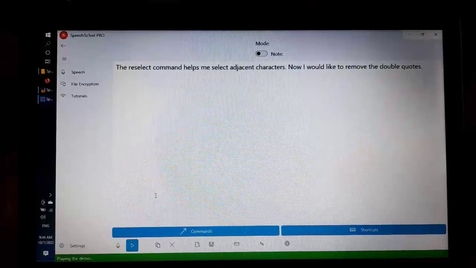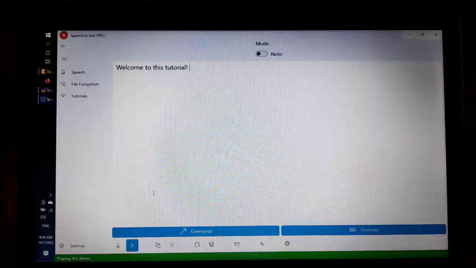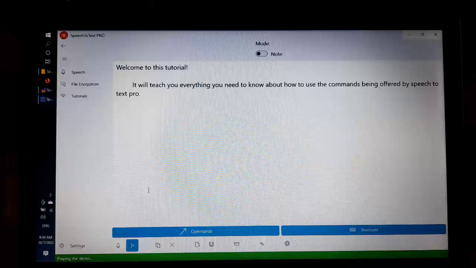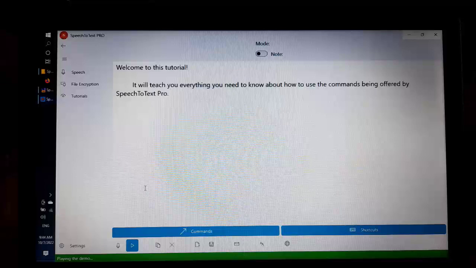Delete everything. Welcome to this tutorial, exclamation mark. New paragraph. It will teach you everything you need to know about how to use the commands being offered by Speech-to-Text Pro, period. Capitalize Speech-to-Text Pro. Join Speech-to-Text. Commands are reserved words or phrases that when stated in the beginning of a sentence, comma, they perform some kind of operation on the existing text, comma, instead of printing literally on the editor, comma, like all other words, period. For example, comma, capitalize, comma.